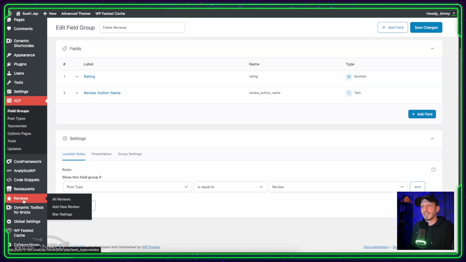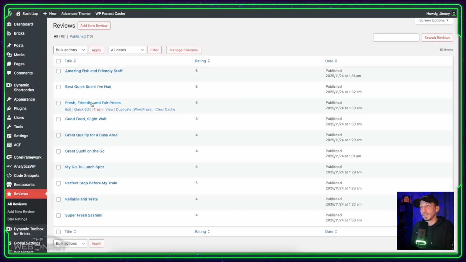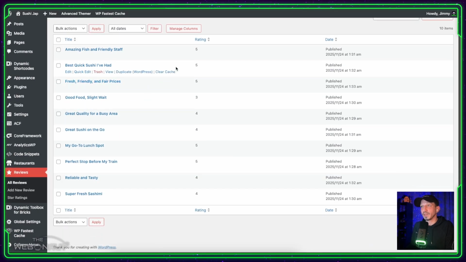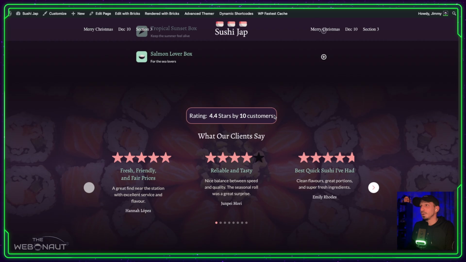Okay, like I said, I have all my reviews here, and that's what we're going to try to calculate. We're going to calculate the average of all those reviews, and also show the number of reviews that we have. And how does it look on the front end? Well, it will look like this. So rating, this is the calculation we're going to make, and this as well.